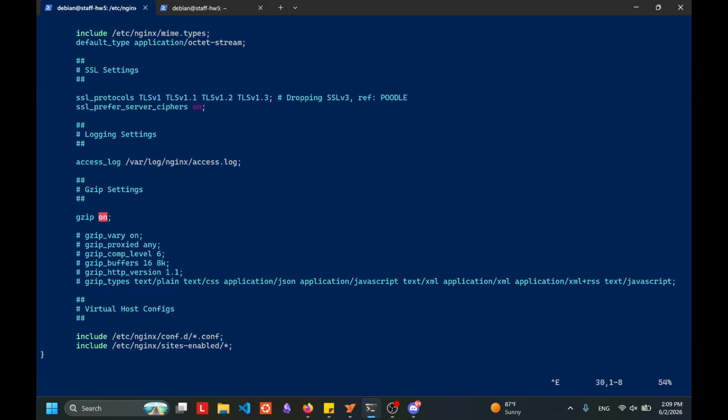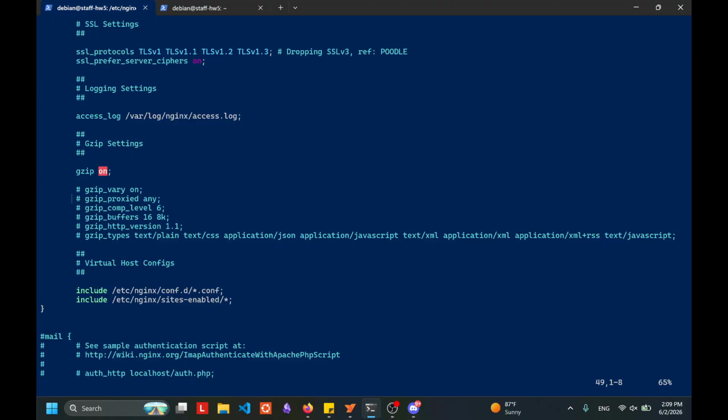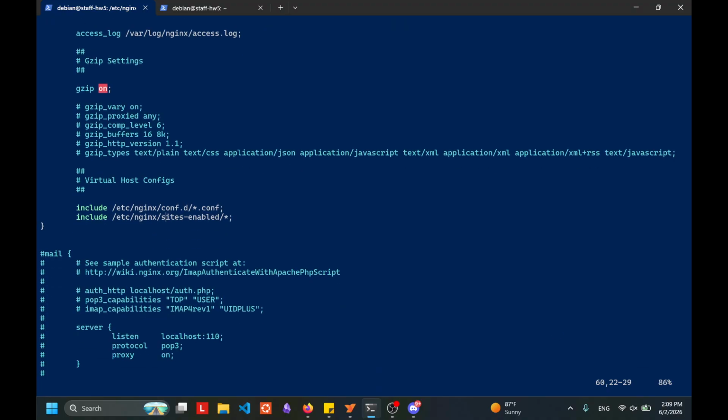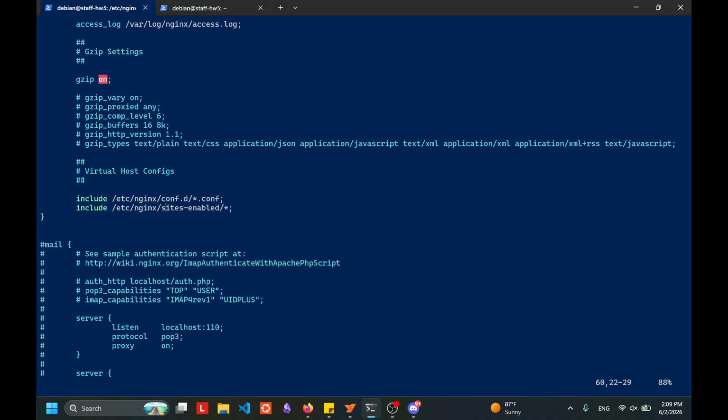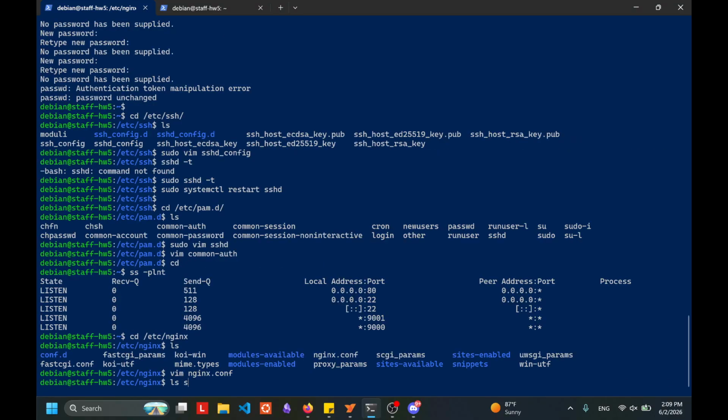And it is including all of these files from the sites-enabled directory. So Nginx can host multiple websites at once, and it can reverse proxy between them. Everything that is hosted is in the sites-enabled directory. So we can ls sites-enabled.